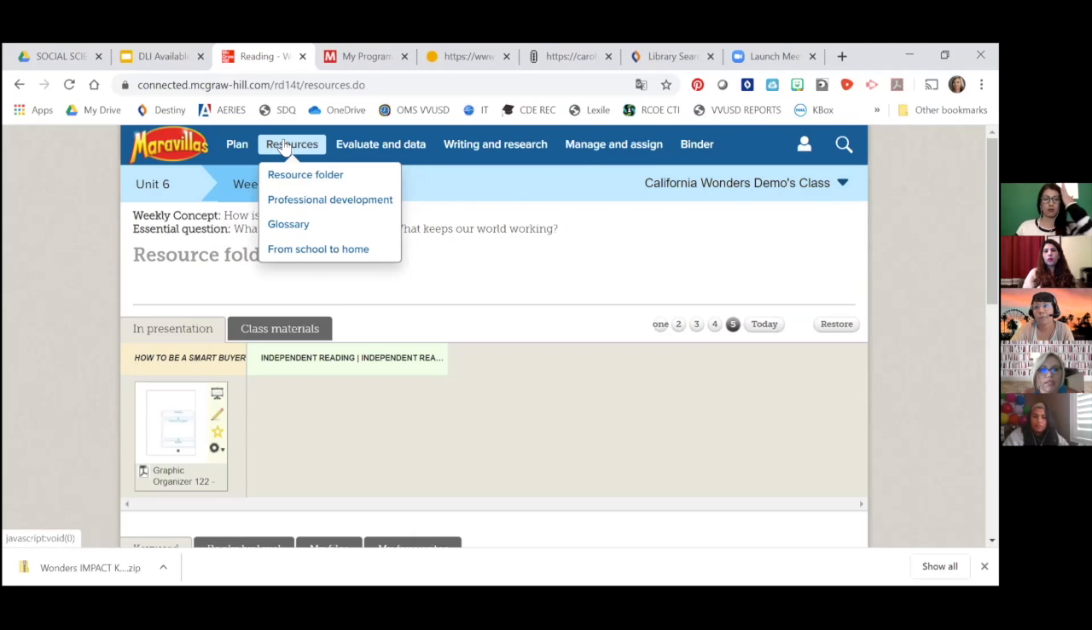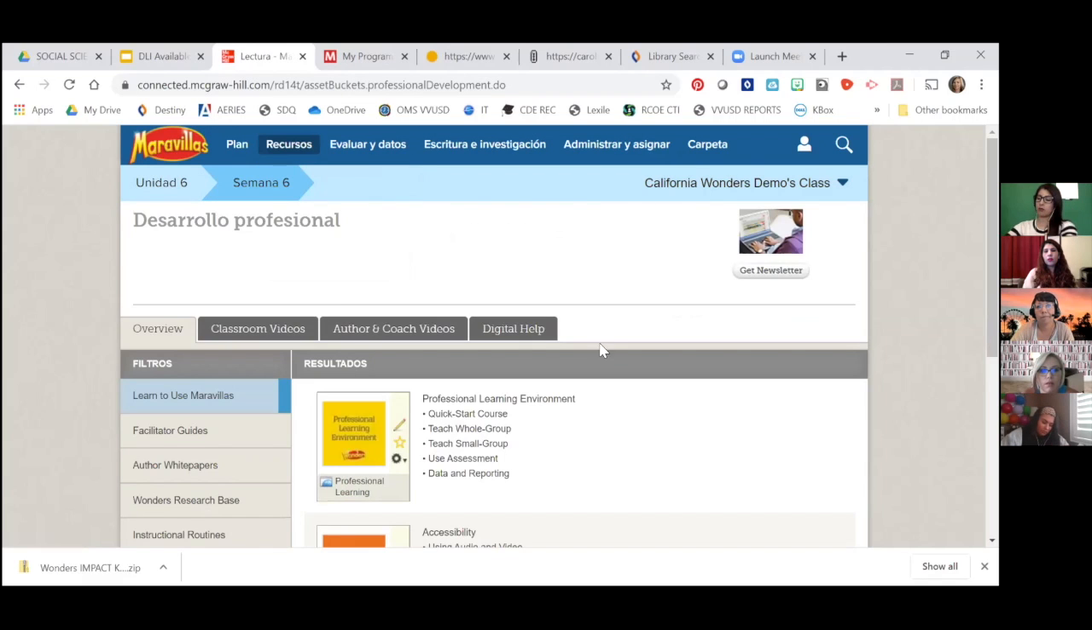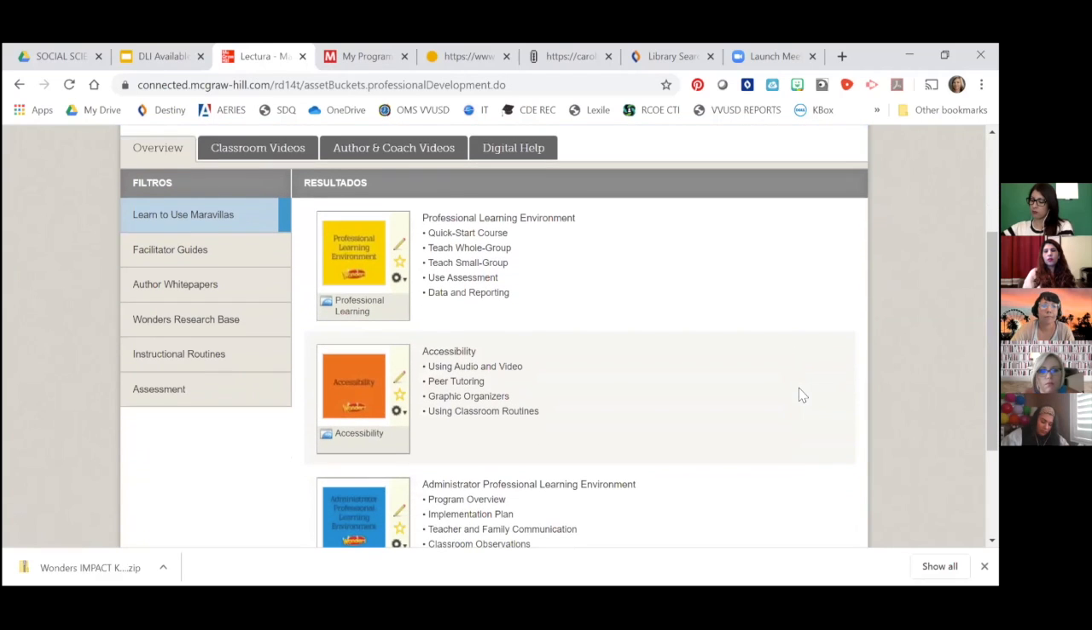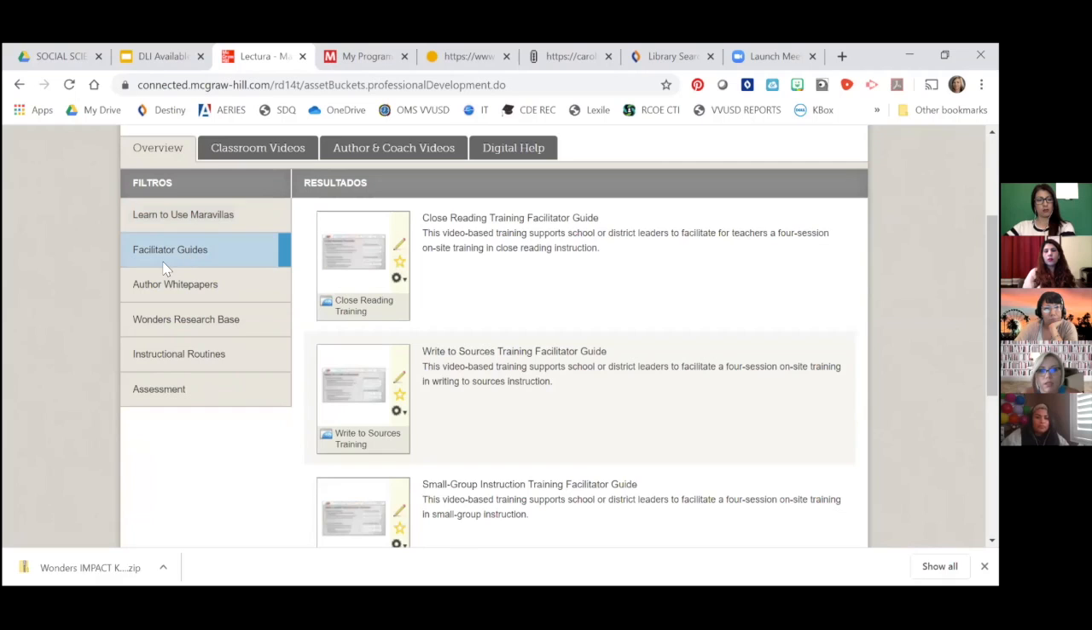But another one of these hidden gems in Wonders Maravillas is this professional development under the resources. A lot of times when people come to me and they're looking for certain things, a lot of my answers I find within this professional development. It's one of those things that we just don't have the time for, but it is very valuable. Anything from how to just start learning Maravillas. If you are a brand new teacher to our district and you've never even touched Wonders or Maravillas, a lot of these are just good to go over.